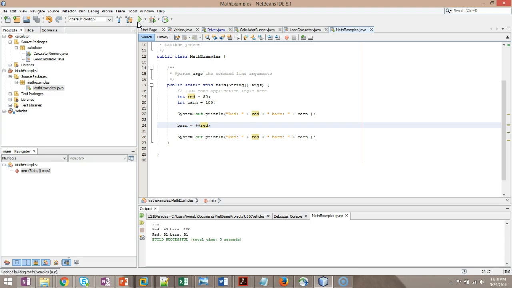And you see now the order has changed. Now it added one to red before it did the assignment to barn. Then it assigned red to barn after red was already incremented. So you see now red is 51 and barn is 51. It mutated the value of red before it did the assignment to barn. We'll see a similar approach when we use the decrement operator.